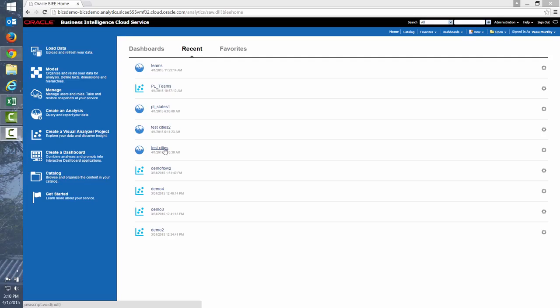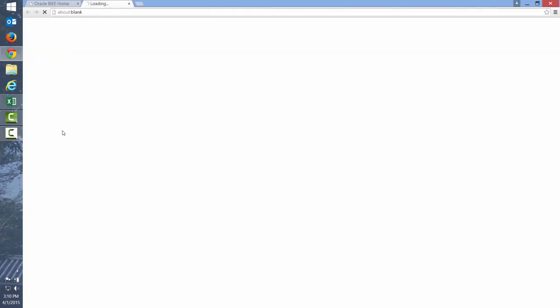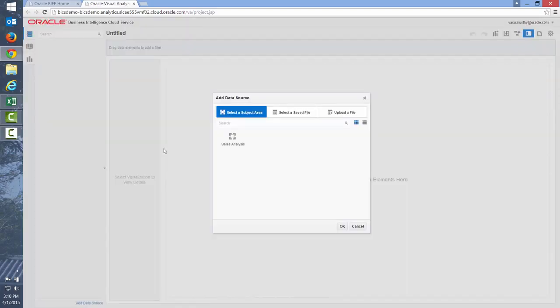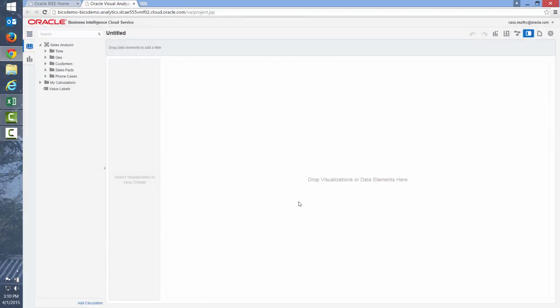What we'll do now is create a new project from scratch to illustrate how quickly and easily new insights can be gained with Visual Analyzer. When Visual Analyzer is launched, we are able to select the curated data that has been prepared for us by IT. In this case, sales information about a product company who focuses on cell phone cases. On the left-hand side of the screen, we can see the data that's available for analysis.